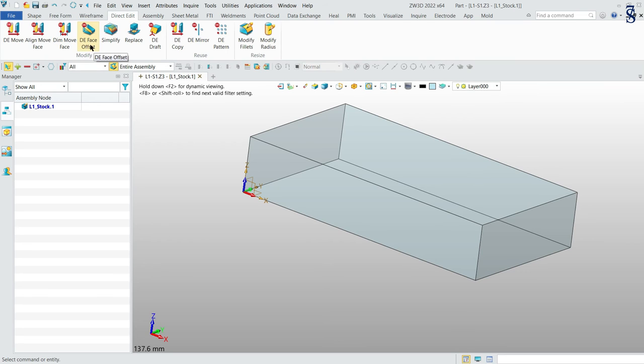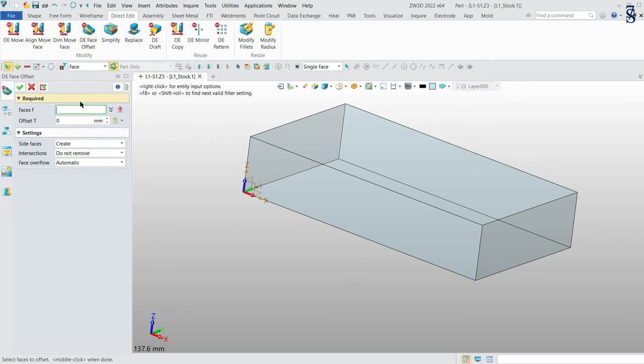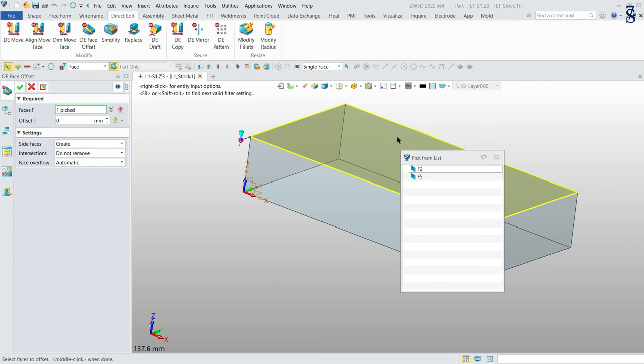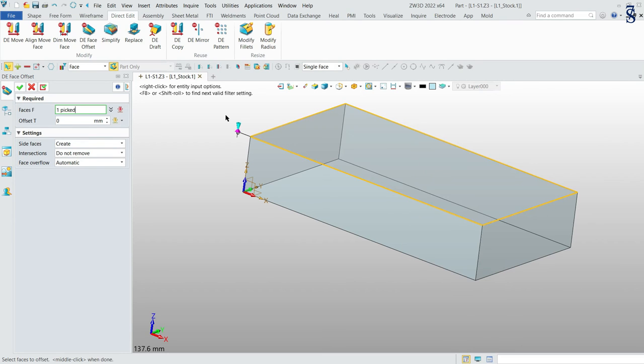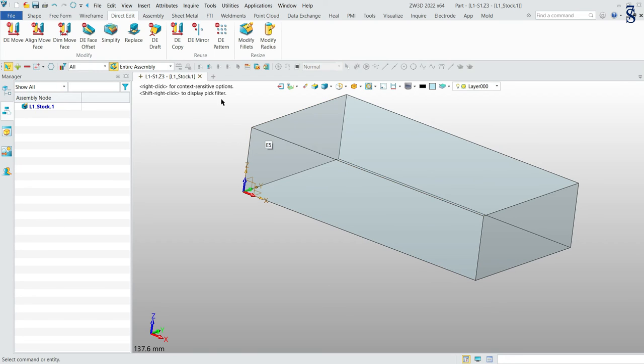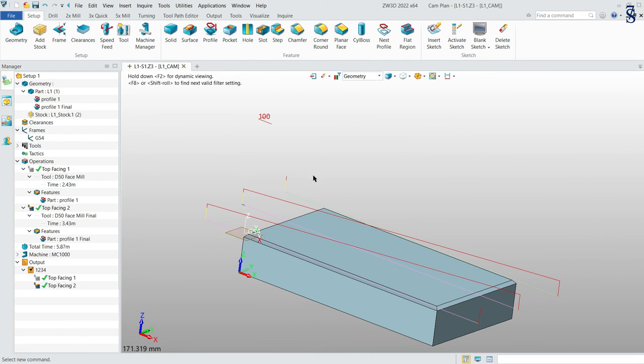So we can use a DE face offset. We click that, then the screen will come out with this option. We have to choose faces. So what we're going to do is that we're going to choose this one, F2, this one. If there are multiple places, then they will ask you to choose. We will put in 5 mm, and if we click somewhere, then they will show that the 5 mm has been extended to ask you to verify if this is the way that you want it to be. We click yes. So this one we already done 5 mm, and then we use the exit button to go back to the cam view.